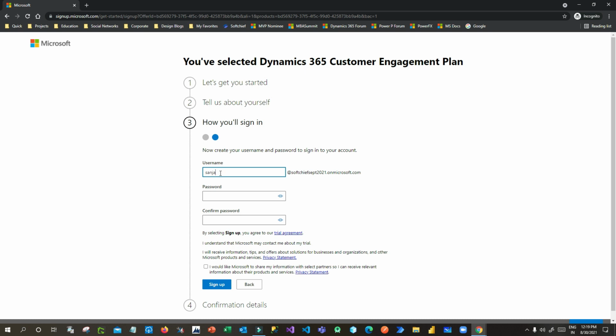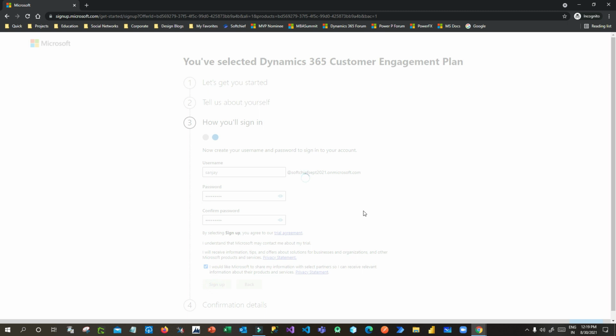Right, let's say Sanjay, and I am giving a password. So give your password as per your choice. Now once given, click on "I would like Microsoft to share my information". Click on sign up. Right, so it will take a couple of seconds, then it will automatically create a trial version for you with all the required applications that you have opted for. So we'll just wait for some seconds and it will be ready.